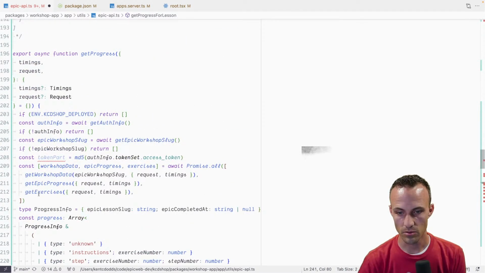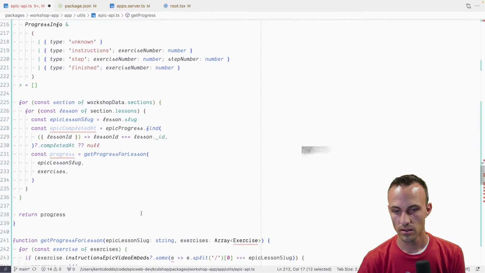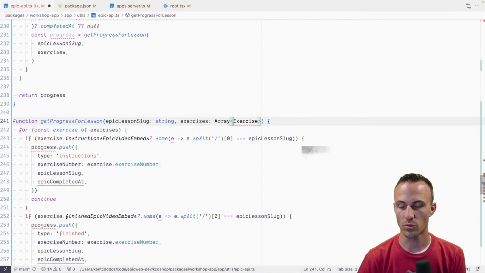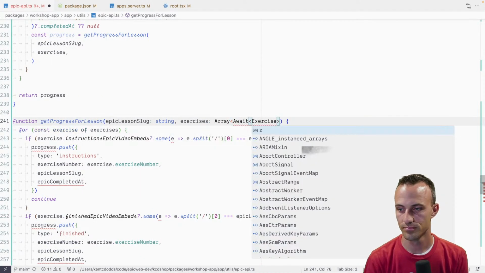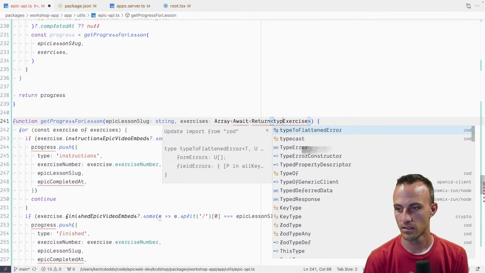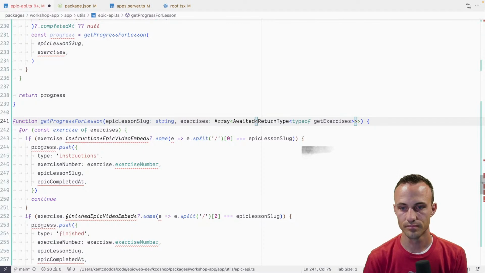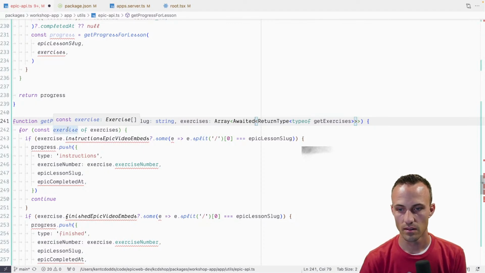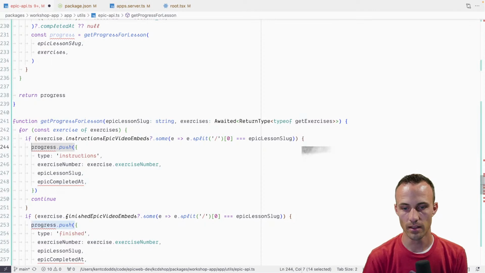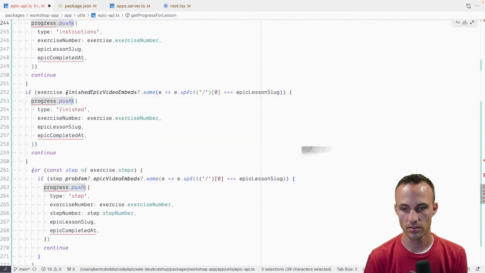All right, what is the type that comes back from get exercises? Yeah, exercise array. I don't think I export it, so we're going to cheat because I don't want to export it. There we go. And then these just return.